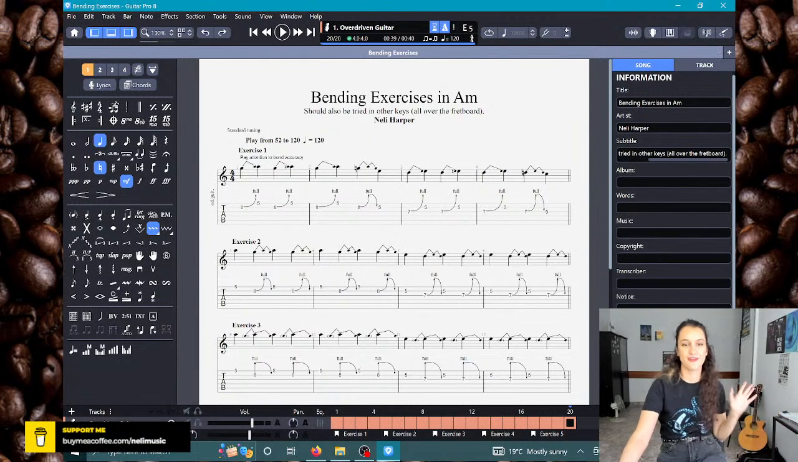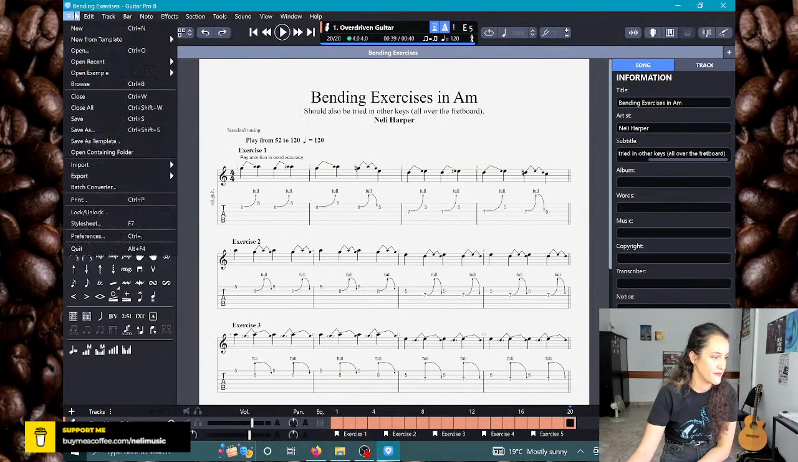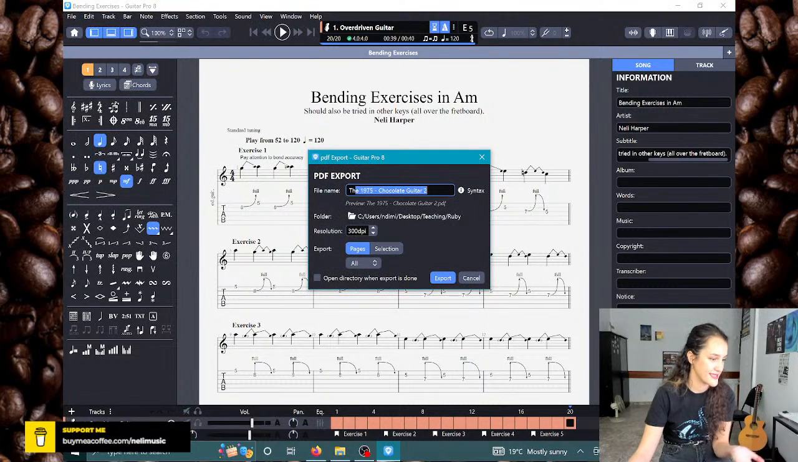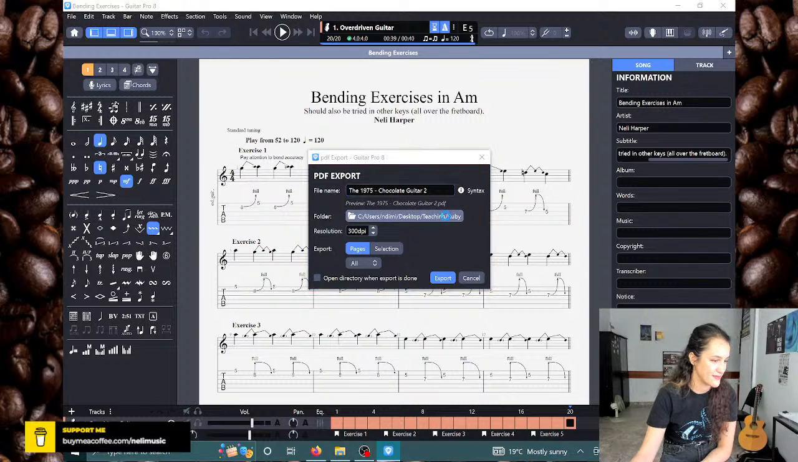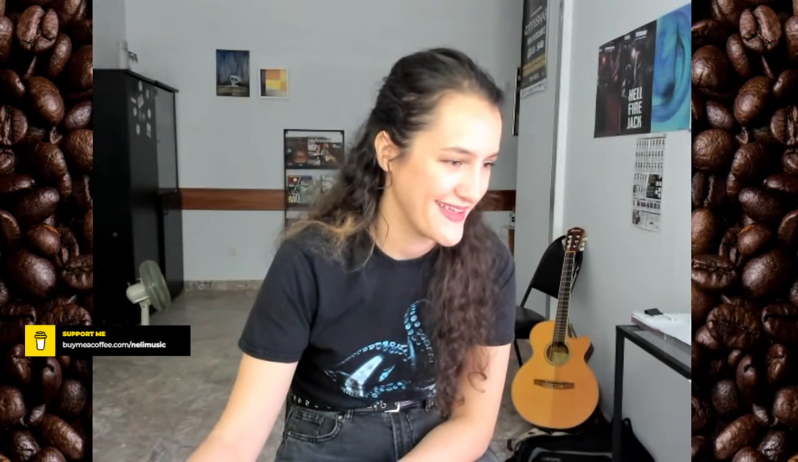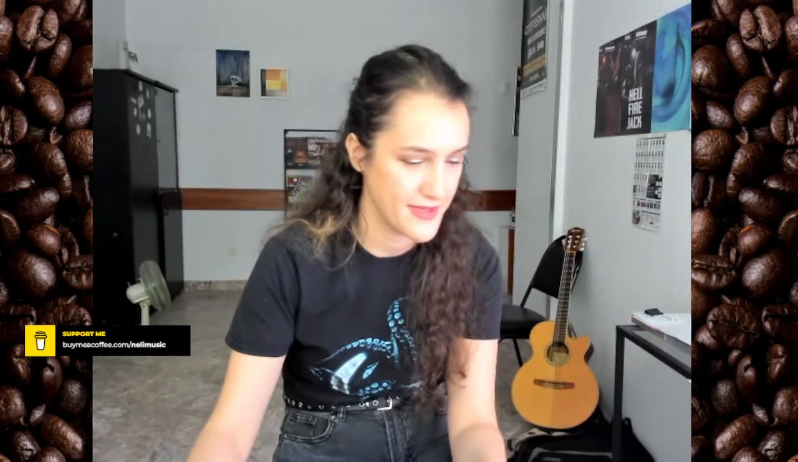Control S. I've already pre-saved it, so it just saves it in the same place. And file, export as PDF. And yeah, you can see that I was preparing another guitar lesson before, and I'll select the correct folder. Hang on, let me not show you where I'm saving stuff. So yeah, I'm going to select the correct folder and then name it Bending Exercises in A minor. Lesson 1.